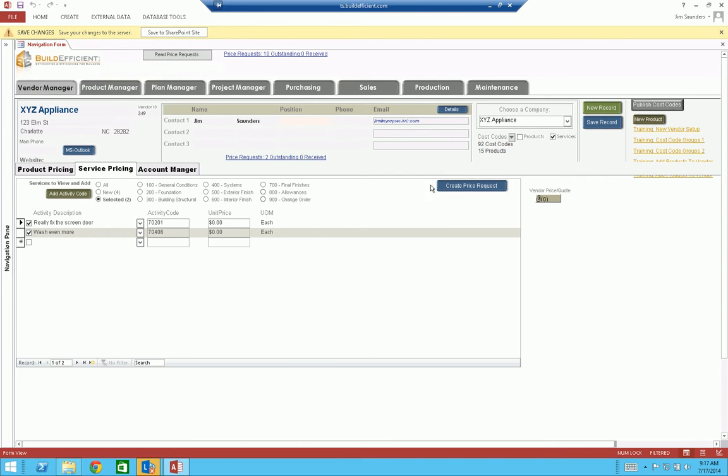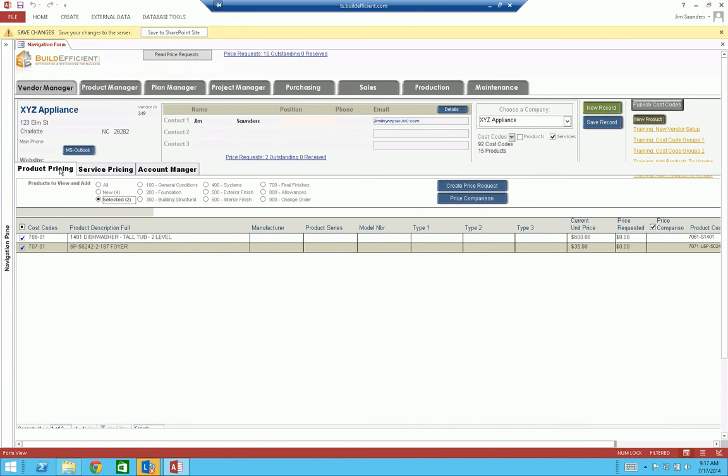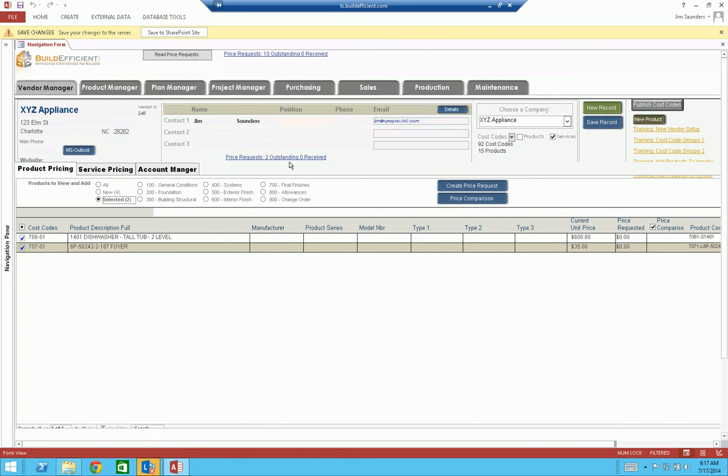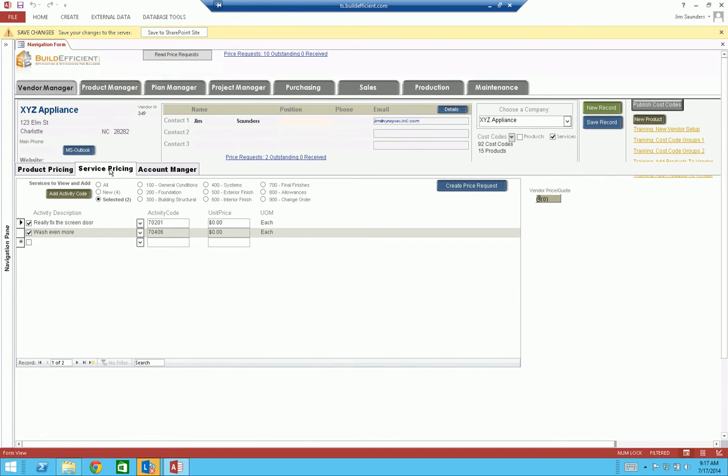Create price request button is on both products and services. And I moved the link that shows the status of price requests for this vendor up onto the vendor heading. It had been down on the product pricing, but it really spans services and products. And for that matter, an individual price request could have both services and products the way I have it set up right now. So I'm just going to demonstrate a little bit of that to you.